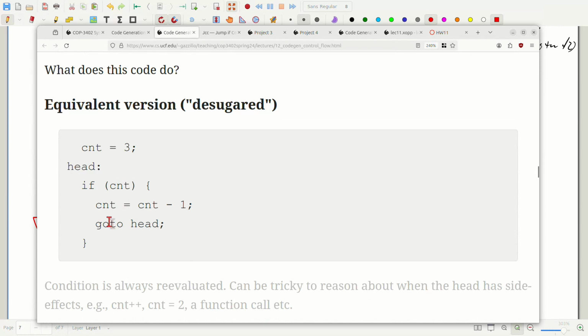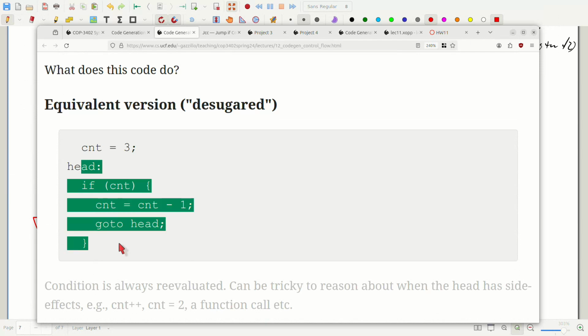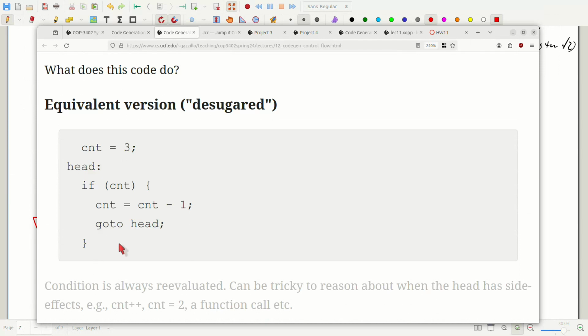If you take out the head and the goto head, this is just an if statement and works just like the if statement we saw before. But here, instead, we added a label so that we could rerun this if statement over and over and over again. And we added this goto so that whenever we had a true condition, we just always reran the entire if statement. Kind of makes sense? Who's seen this before? And you can do the same thing with for loops. You can desugar a for loop into a while loop and then desugar that into an if statement with a branch.